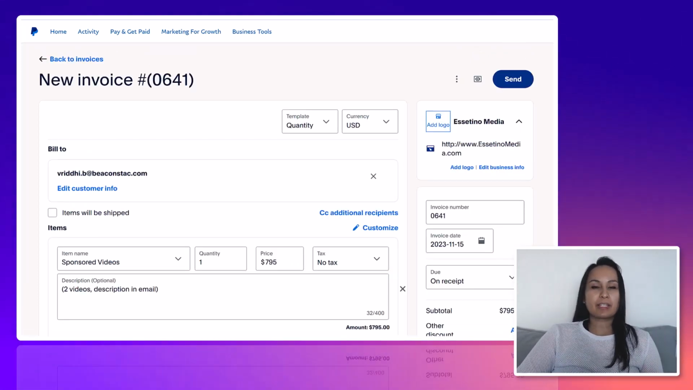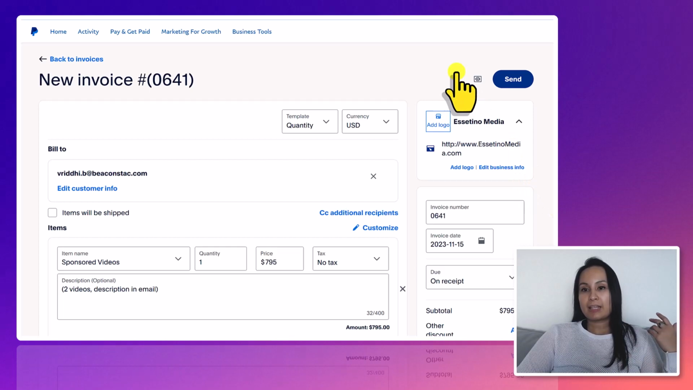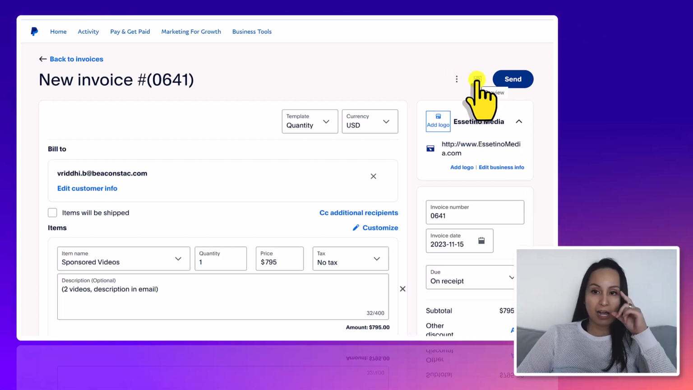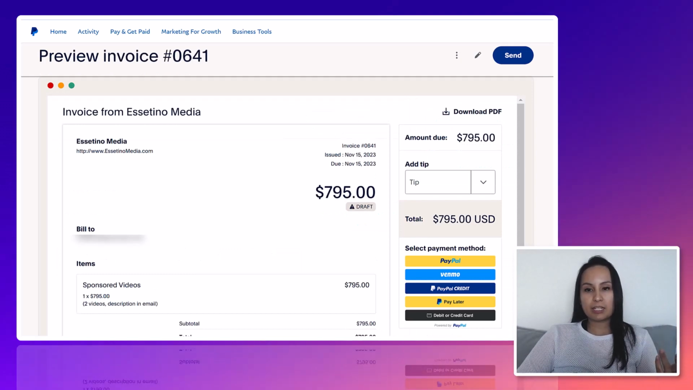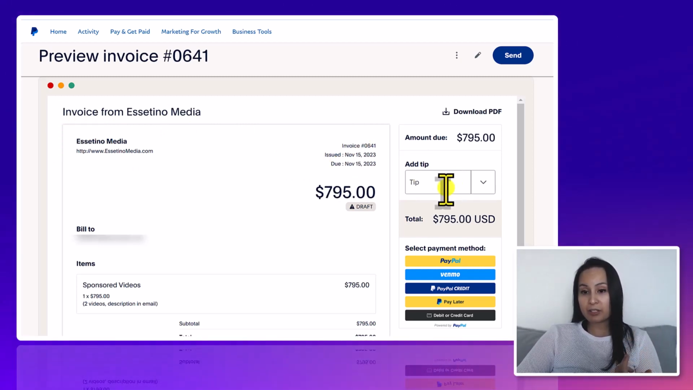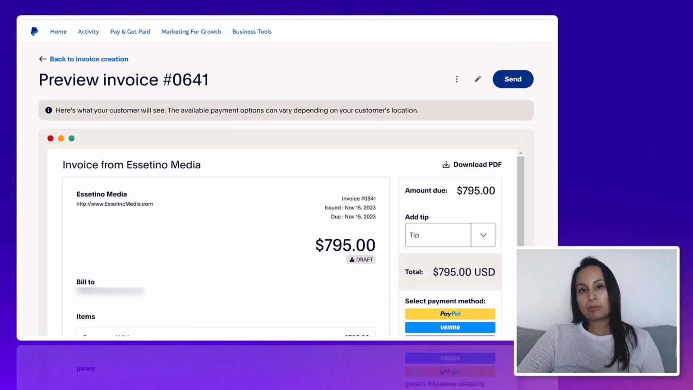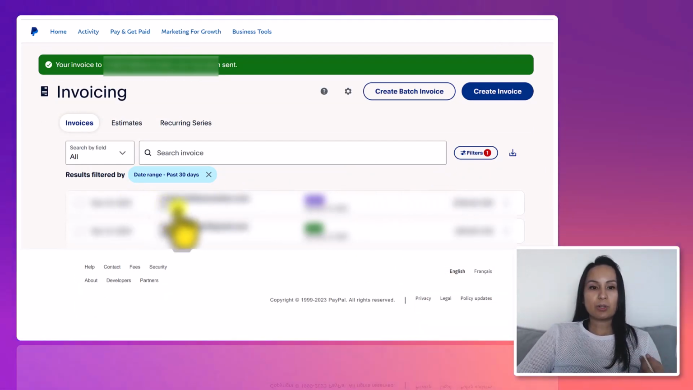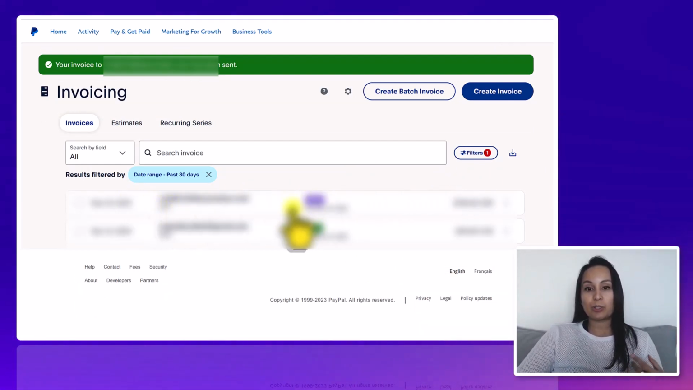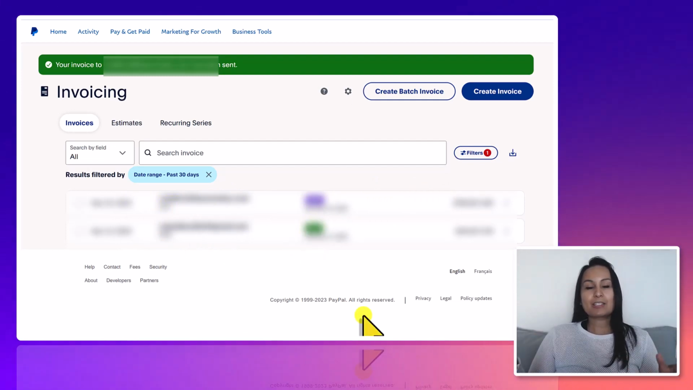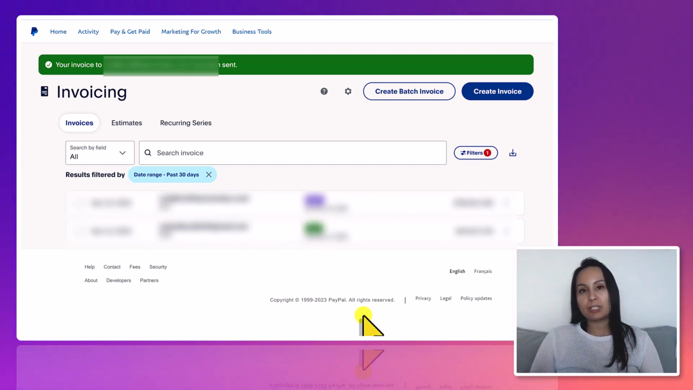When you're all done filling that out, I always click this preview button here, the I, to make sure everything's all good. So this is what the preview looks like. You've got invoice from, the amount, invoice number, the date, you've got the tip option here, payment methods, you've got the item here. When you're all good with that, you're ready to click the send button. And then there you go. The invoice has been sent. It says it's sent. When it's paid, it's going to show as paid. And so that's how you create and send an invoice in PayPal.